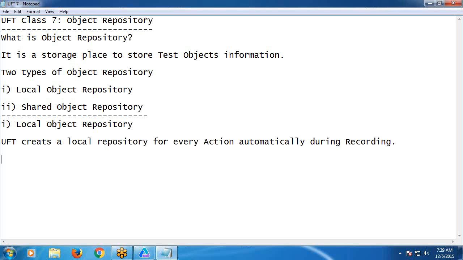See, here some are internal files, some are external files. Local repository file is an internal file. User no need to create and maintain. UFT creates and maintains local repository files. Local repository files are saved along with the test. If it is shared repository, it is an external file, user has to create and maintain external files.